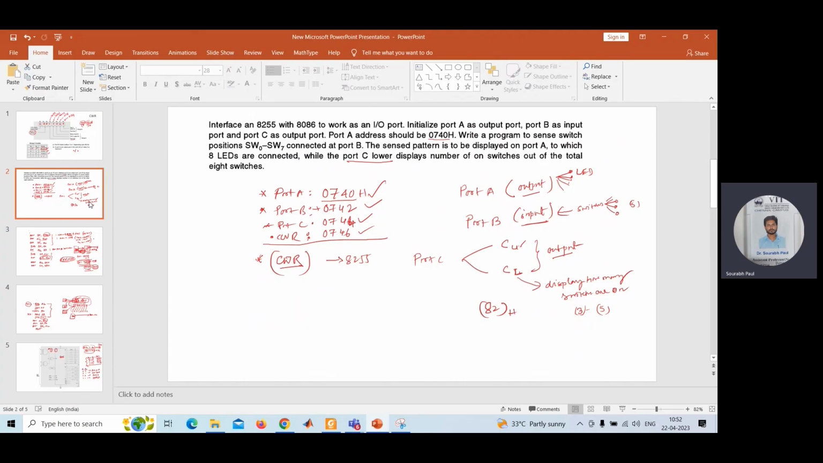It's not like that LEDs and switches are connected. This type of question will be there. Maybe they can ask like 8 windows are there or 8 smart doors are there where you are using an 8255 8086 interfacing configuration to control these 8 doors. So out of 8 doors, how many doors are open, that you need to display in port C output? This way also this can be asked.